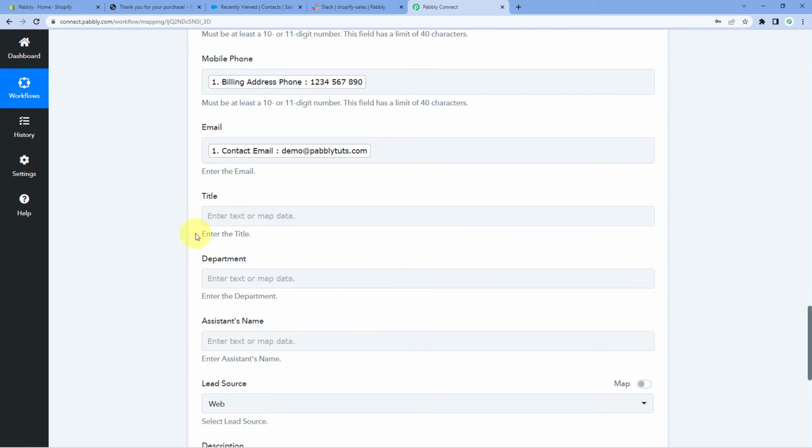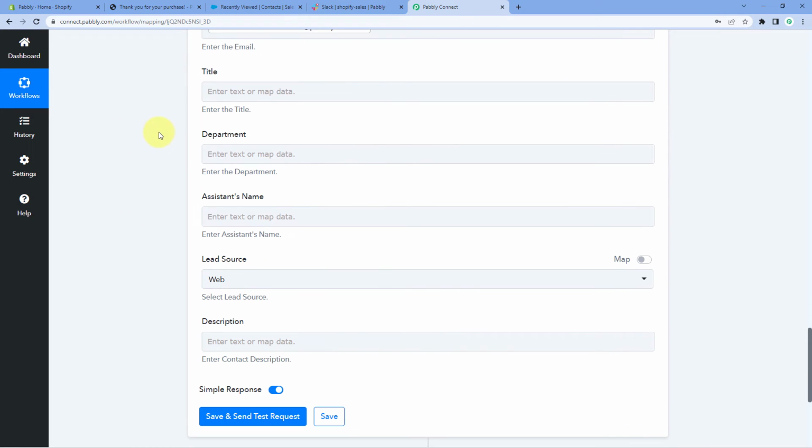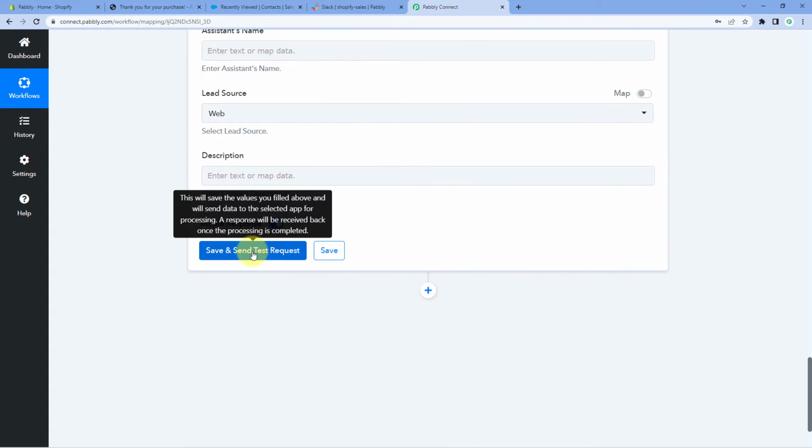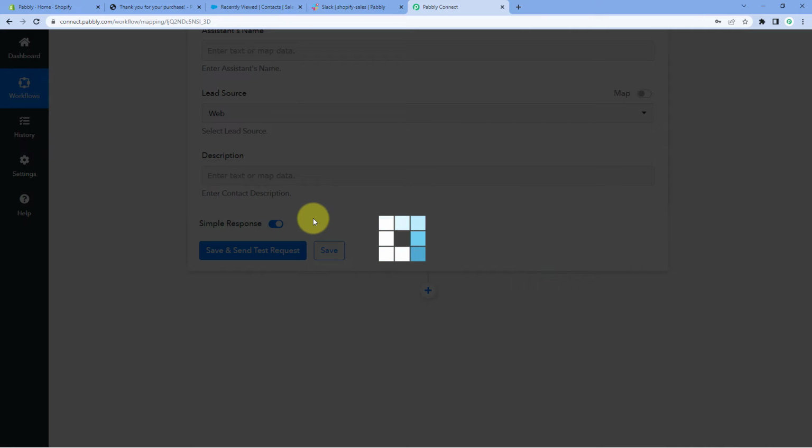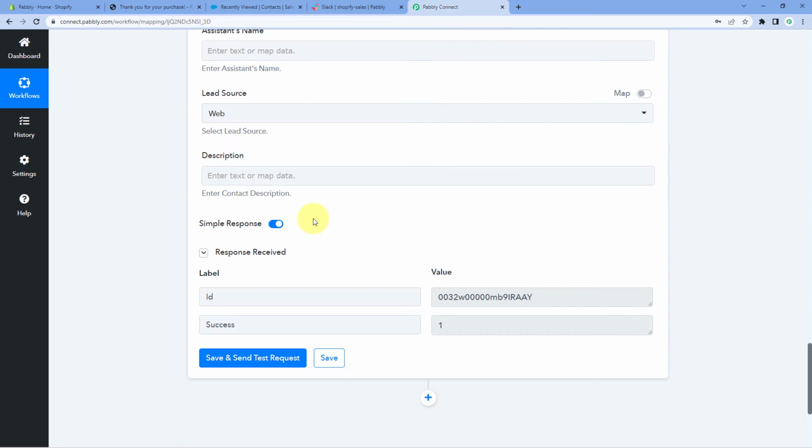So this is how you can map all the response details which you have received from Shopify in this Salesforce Actions tab. We have just mapped some basic details, so let's ignore the rest of the details which are not mandatory, which are not required. And after that, just click on this Save and Send Test Request button. After clicking on Save and Send Test Request, we can see that we have received a response over here. And this response seems to be a positive response. This response shows that the customer who has placed the order on our Shopify account is now automatically added as a new contact in our Salesforce account.